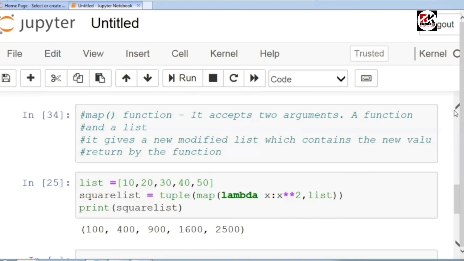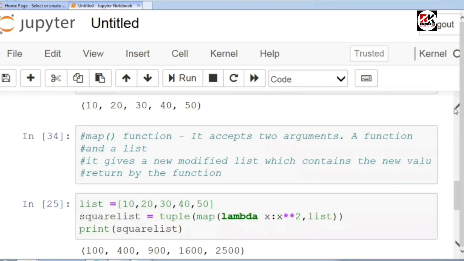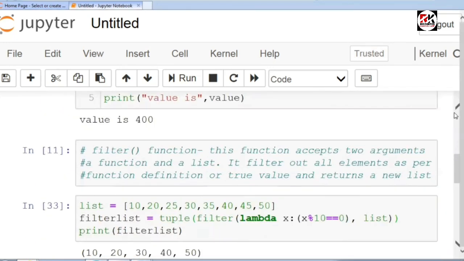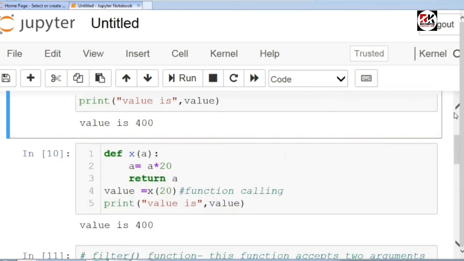So this is all about the lambda function, map function, and filter function. This is all about today's session.